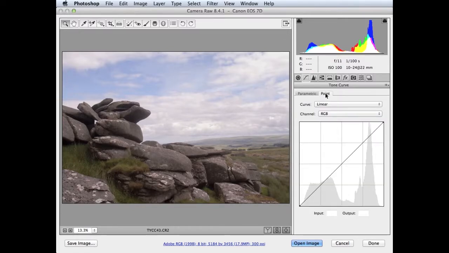You can also go to Point Curve and either use presets such as Medium Contrast, for example, and that's pushing up the highlights, darkening the shadows, or you could drag these manually to darken the highlights a little bit more by pulling that down like so.